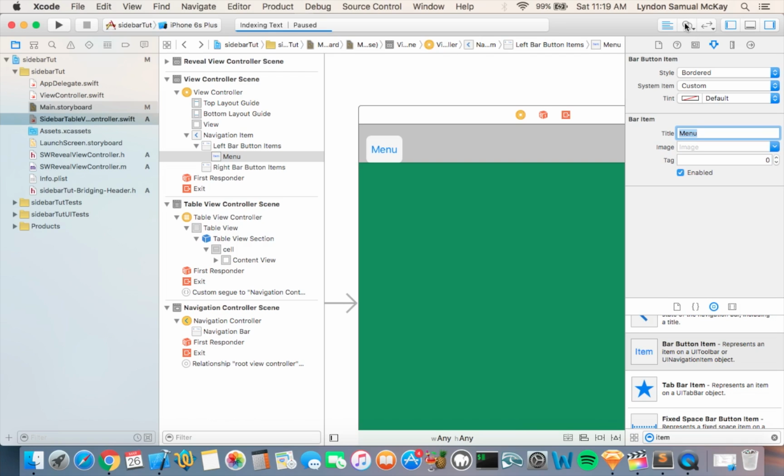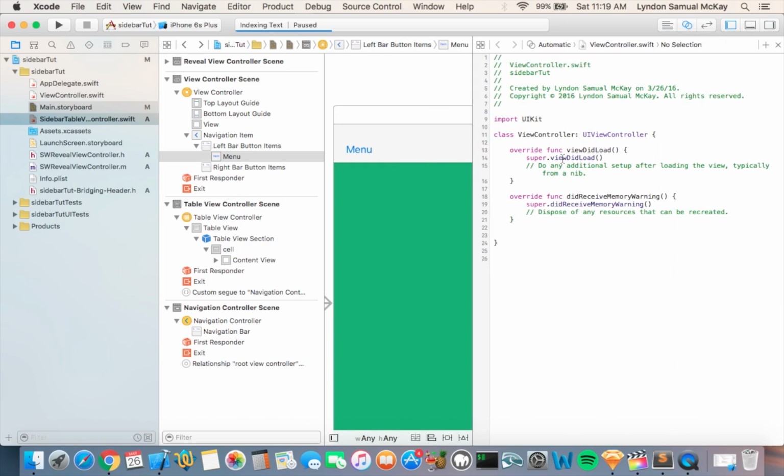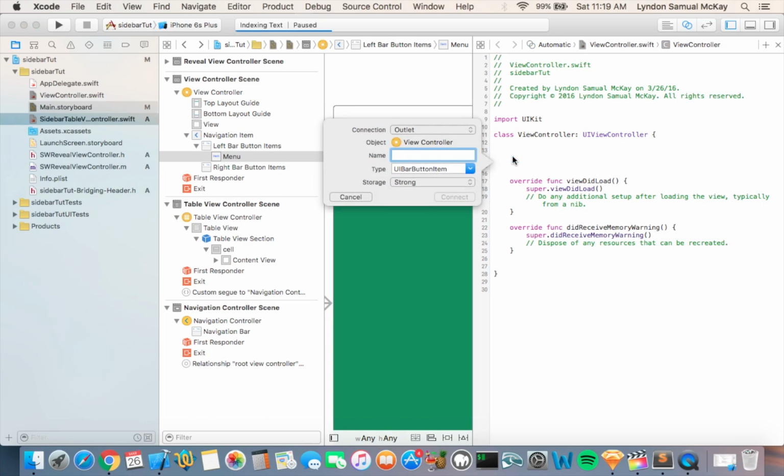And now we have to connect that with the view controller Swift file. Going to make some space. So control click. Make sure that the button is selected, and then control click, and then drag over here. And I'm just going to call mine menu button.